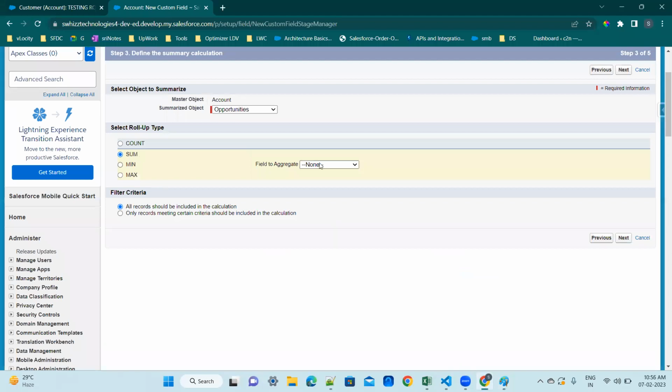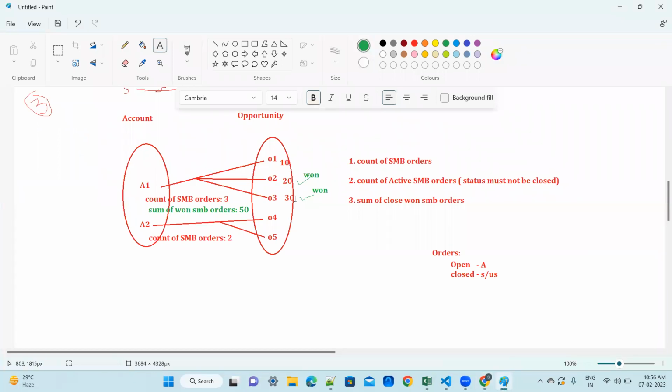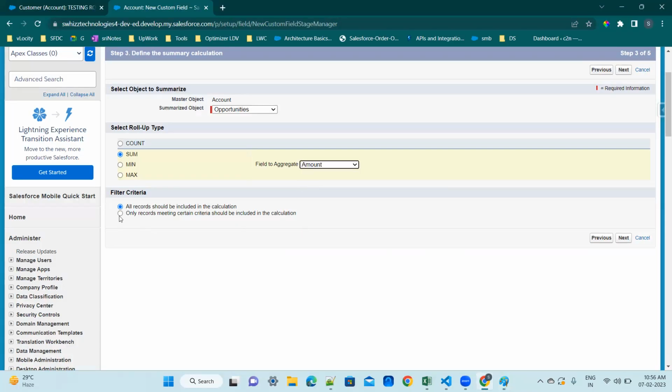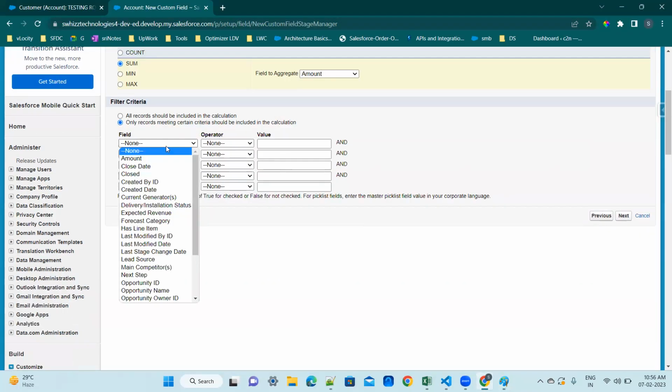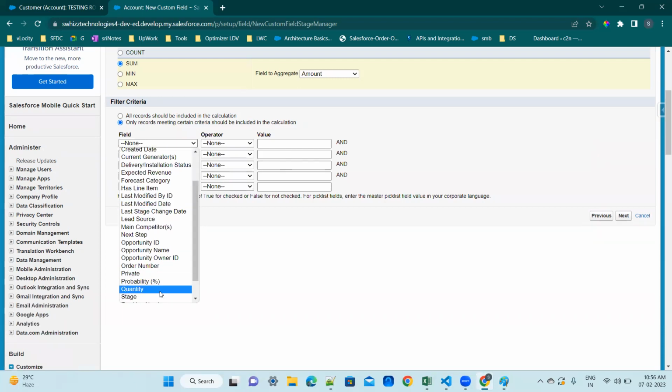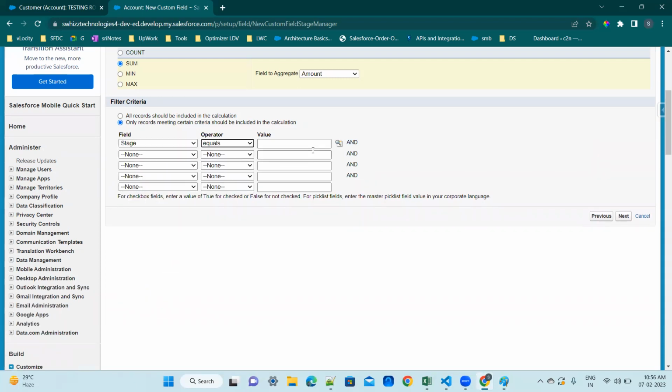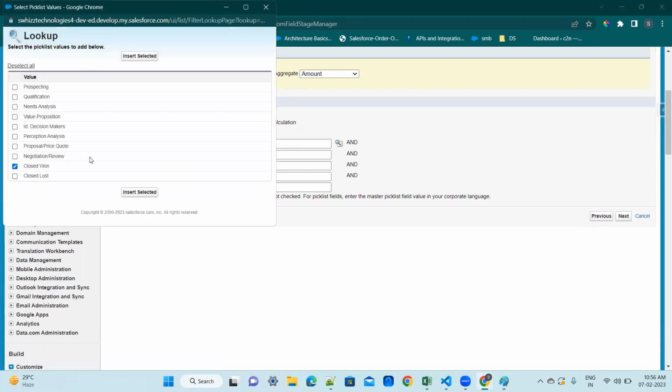So in that case, I'll choose sum. Here, what field do you want to aggregate? I want to aggregate on the amount. This amount field belongs to these opportunities. Okay, amount I have taken. Now, don't consider all the records. Apply the filter. Which filter? Again, stage name. This time it equals, not open orders, sorry, only won orders, successfully closed orders. So that's why we'll choose closed won.